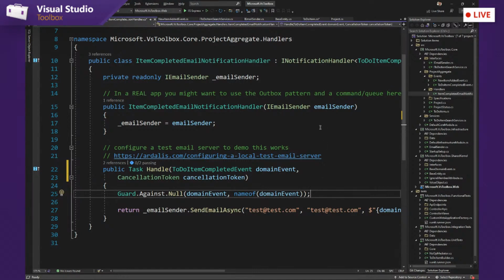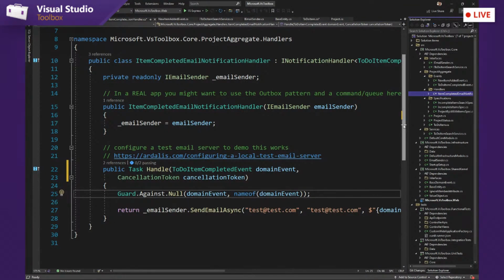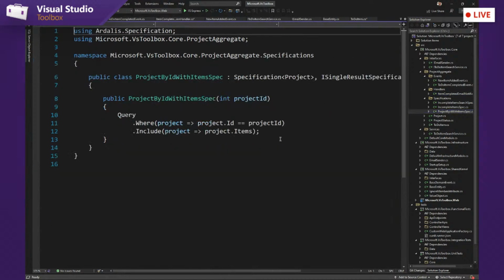Right. All right. So those are the events and the handlers and kind of how they work. Then the last bit that's in here that I want to make sure I talk about is specification. So if I want to get a project and I want to make sure I get the project with its items, well, if I'm using a DbContext directly, I can easily do that in EF Core by just saying, give me DbContext.Projects, where ID equals this, or FirstOrDefault of ID of this.